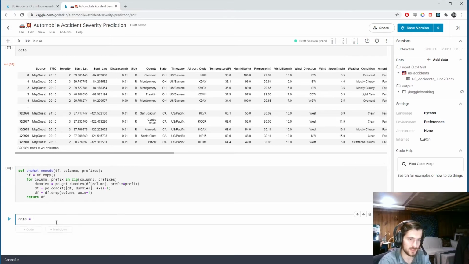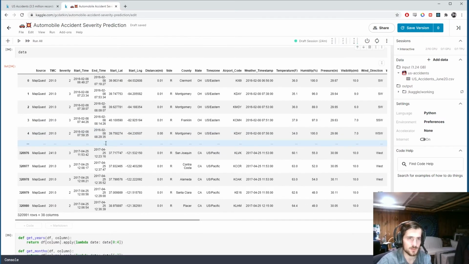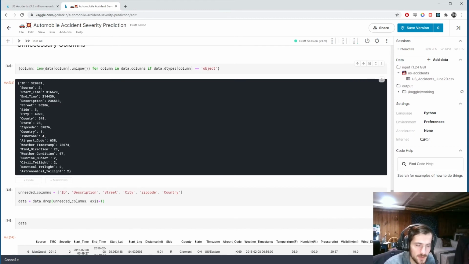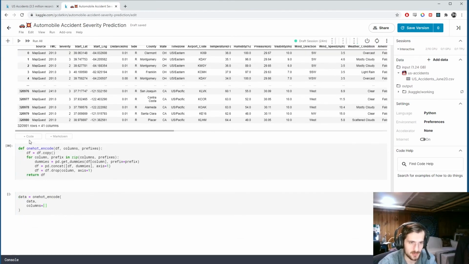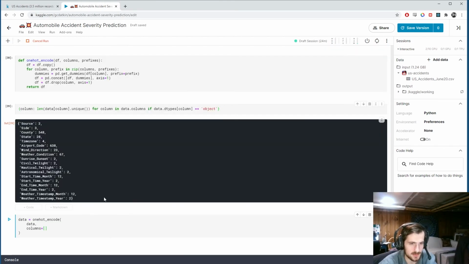Alright, so data equals one-hot encode. We'll pass in data, and our list of columns is going to be all of the categorical columns in here. So again, let me look back up at here. Okay, anything with 2 values, I don't have to do this to. I can use a simpler encoding scheme for that, which is just set one of the values to 1 and the other to 0. But for anything else, we're going to want to use one-hot encoding. So let's take another look at this.